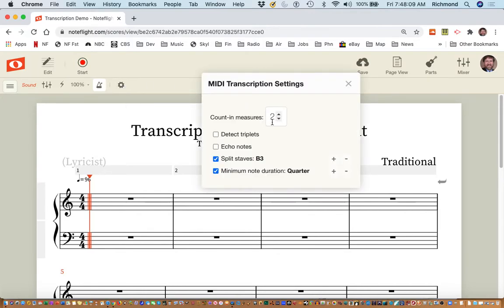I'll set a two bar count in. I'll tell it that I'm not going to be using any tuplets. I will turn off echo notes so I can clearly hear the beat. I will split the staves at B3. I could set that higher or lower here by clicking on these buttons, but B3 and all notes below will go in the bass clef staff, and C4 and all notes above will go in the treble clef staff.